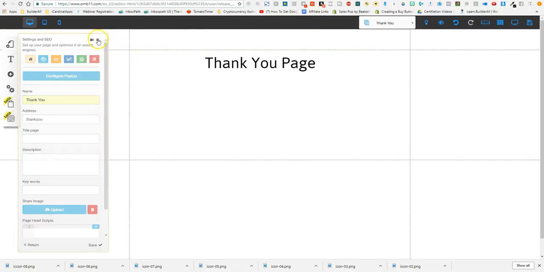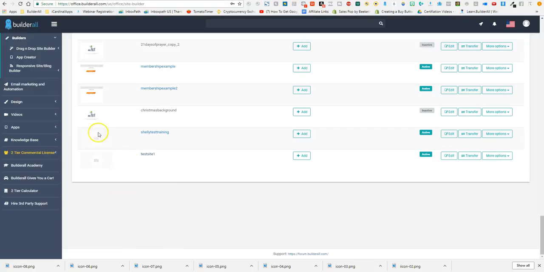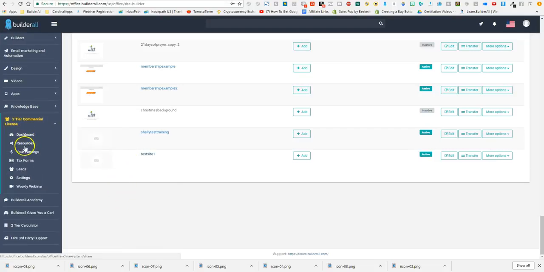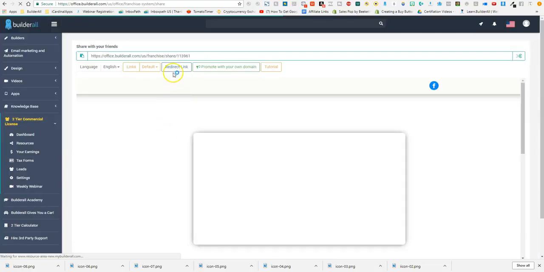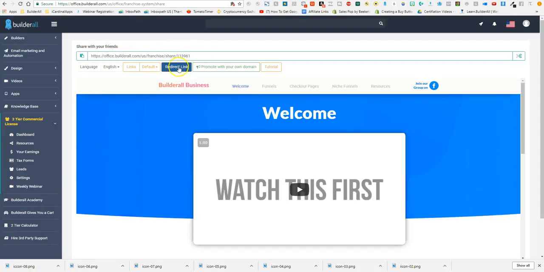Okay, so let's go ahead and get our link first of how we want to drop the cookie. So I'm going to go into my drag and drop site builder. I'm going to go to two-tier commercial license and resources. And when I go to resources, I'm going to choose this link right here, and I'm going to choose to redirect.